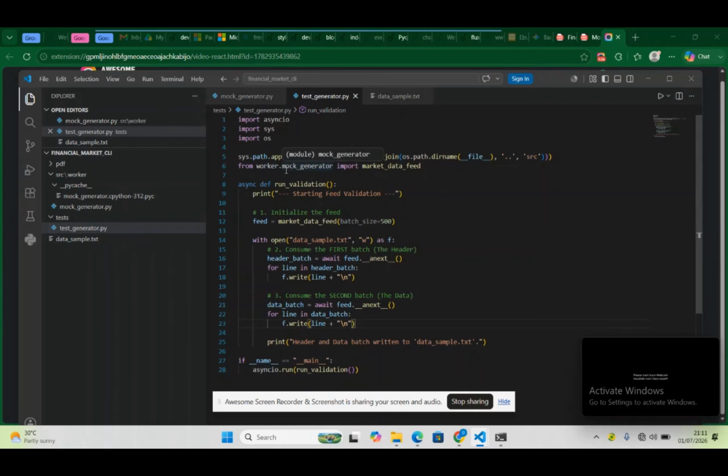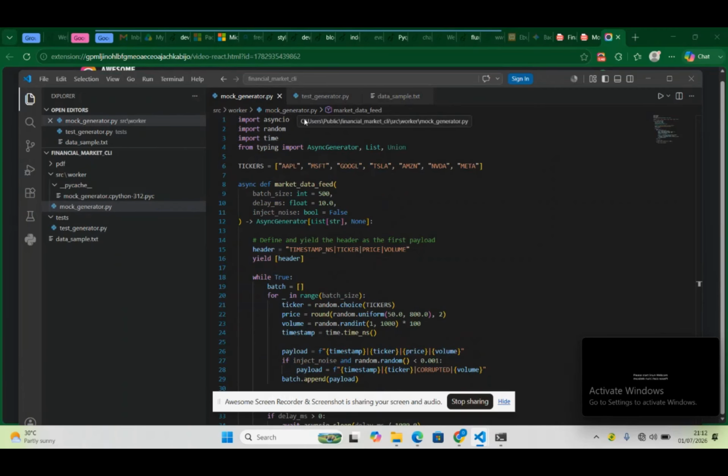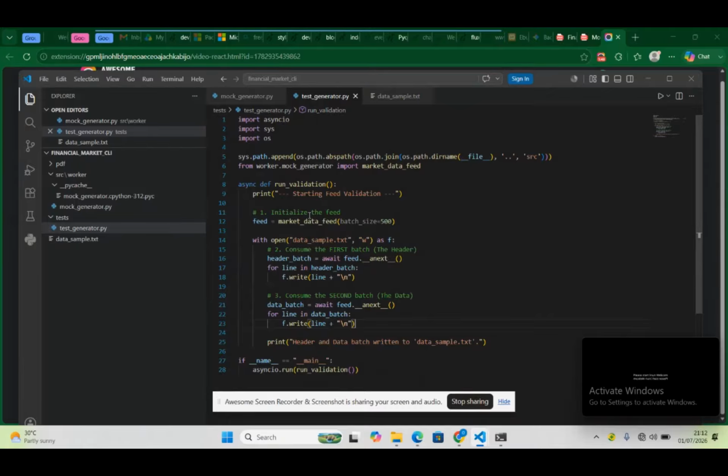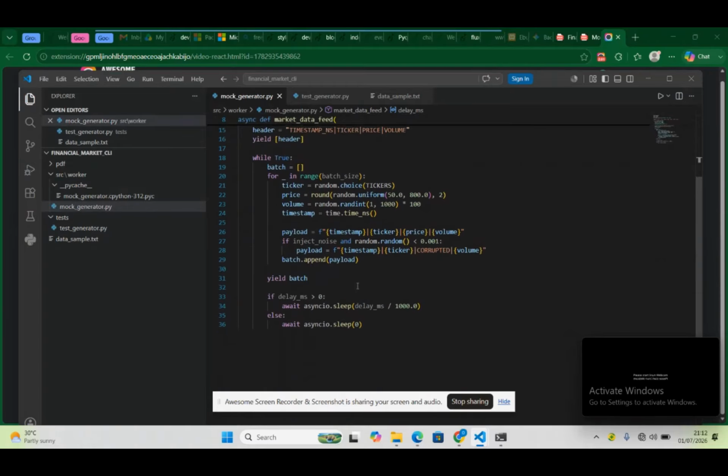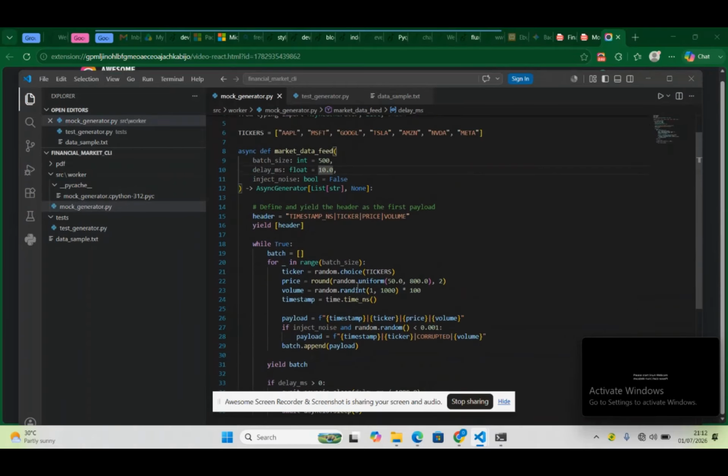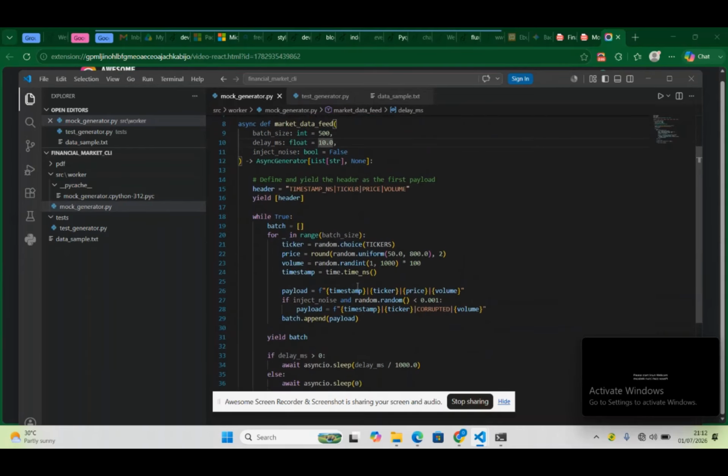So the test_generator.py simply imports from worker.mock_generator. As you can see, the name of this original file is mock_generator, and it's inside of the worker directory. And so to have it imported, we use from worker.mock_generator import market_data_feed. Market data feed is the function that we define here that is going to provide the data that we need. So this is the code for it.